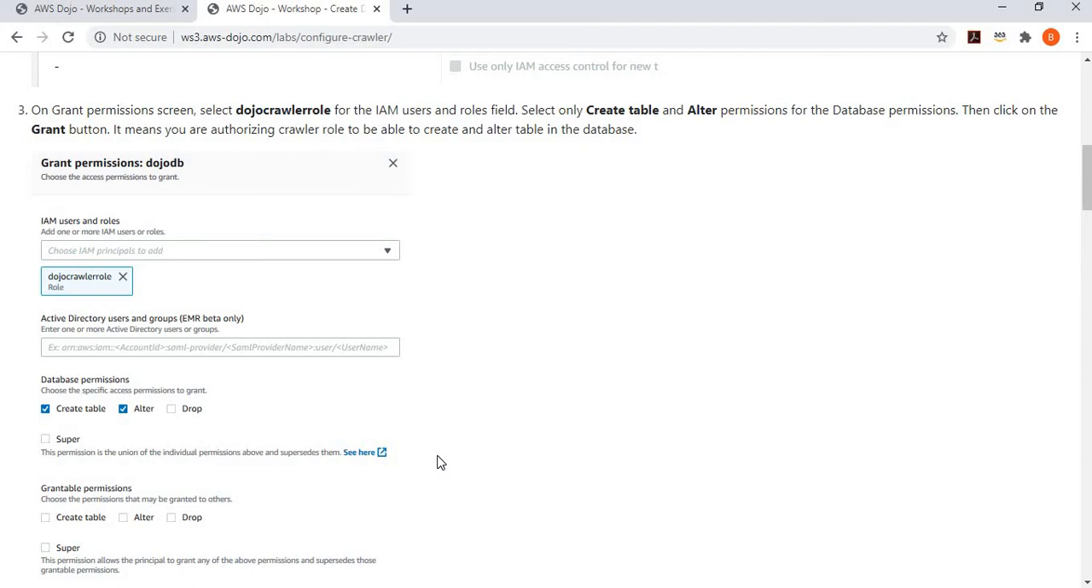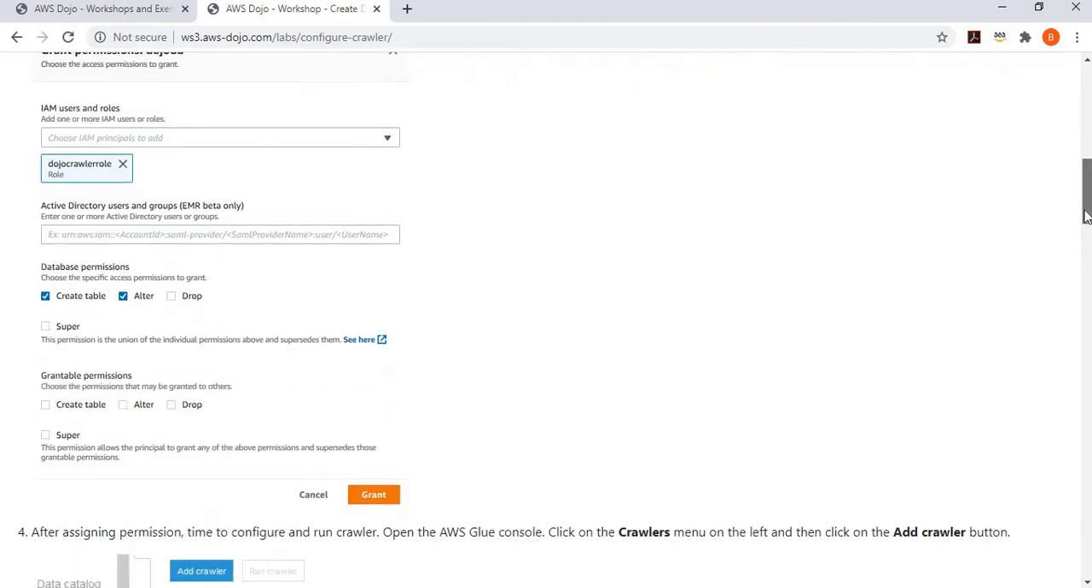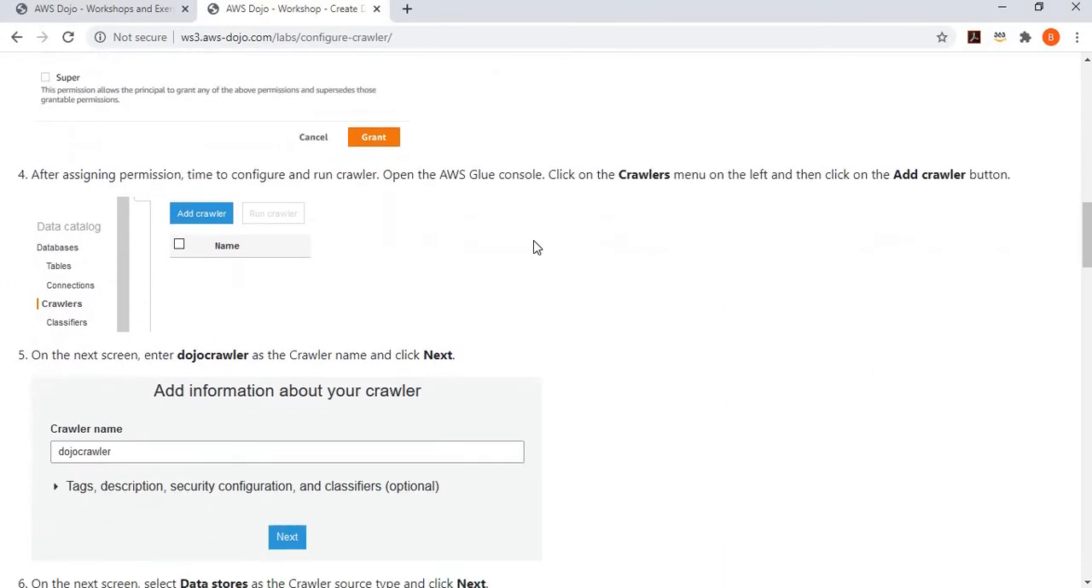So for that, you have to alter the table. But we are not giving any drop permission. That means the crawler cannot drop the table. It can only create and alter. So we're simply giving that permission to the database at the database level for the crawler.